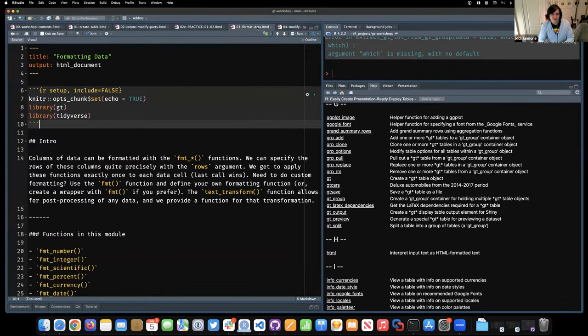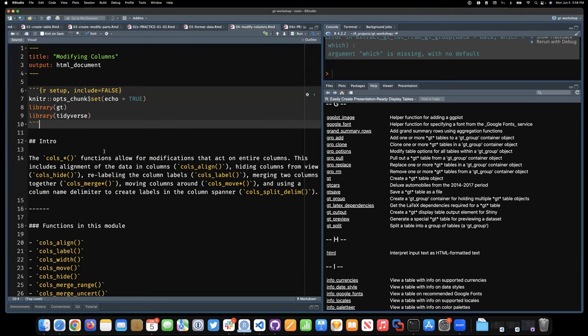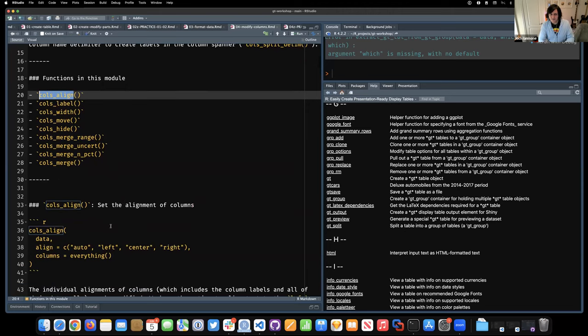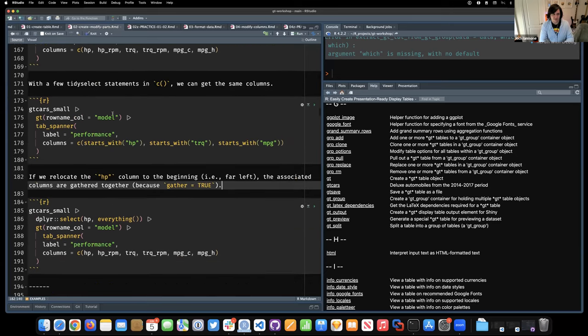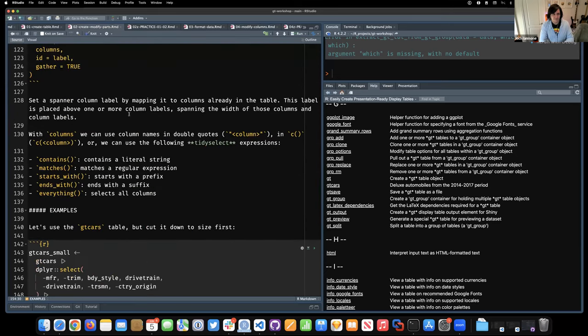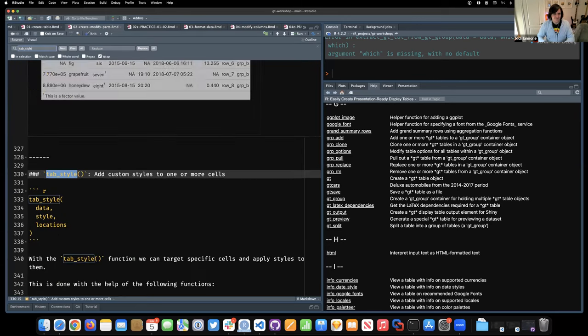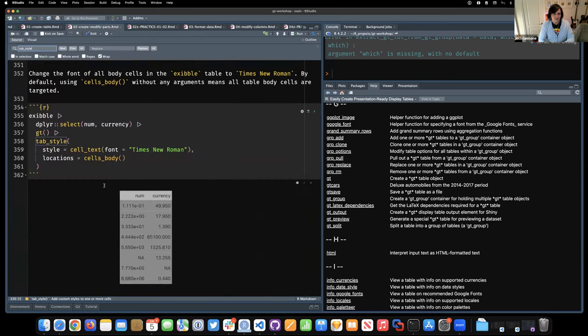Actually, in the next module, so clear my... No, it's no problem. Yeah, we have a function called cols_align. It allows you to set the alignment of columns. That means the column label and all the cells below it. And also with tab_style, you can actually do the same thing, but more manually if you wanted to. Let me show you that. So let's find tab_style here. Just do a search. Okay. So we have this.